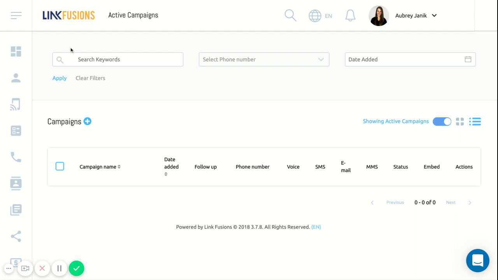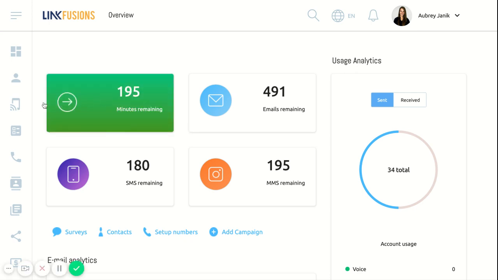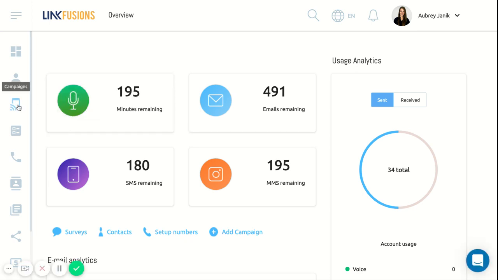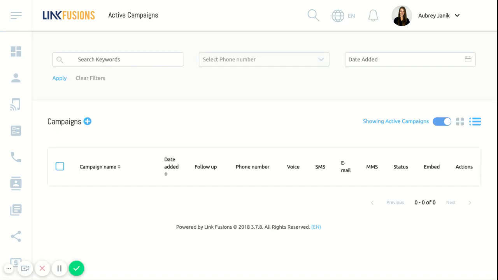I want to show you really quickly how I got to this page. And so here I am at my main dashboard. In order to get to campaigns, you're going to click on this iPhone tablet looking icon, and it says campaigns. Once you hover your mouse over it, you're going to click on that. And then you can either click new campaigns or you can click manage campaigns. If you click new campaigns, it's going to take you directly to the campaign creation process. Whereas if you click manage campaigns, it will take you to the screen that we were just at.